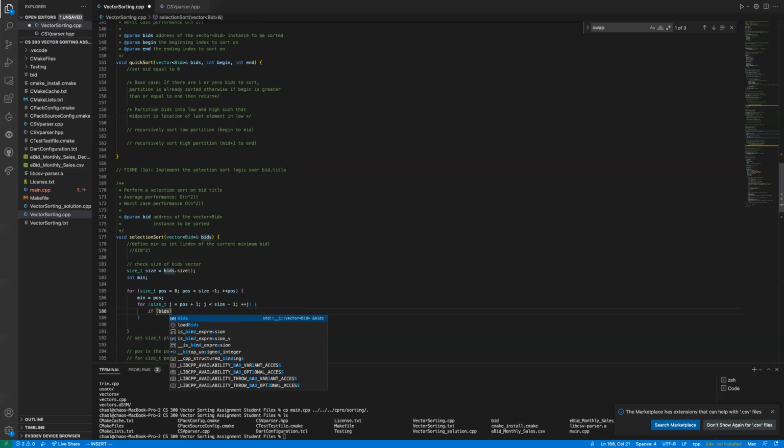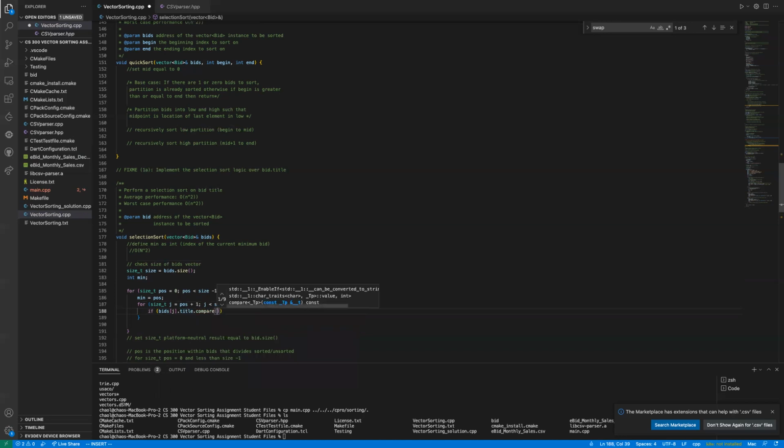In the inner loop, you're comparing the two titles. So if bits of j, that's the number, title. Remember, you're comparing a title, right? And then string compare. Remember, there is a compare function with another string. The minimum default is the current. You compare the new data with the minimum. If less than 0, that means it's less than the minimum, and the minimum will be updated to that index, right? Is that clear?